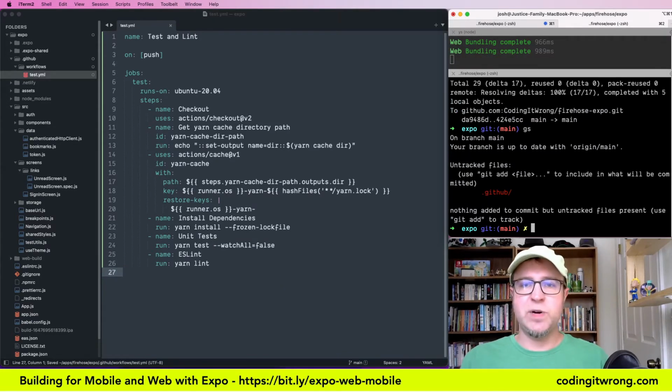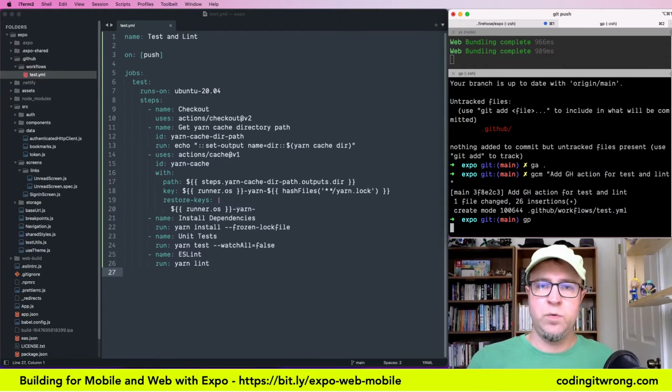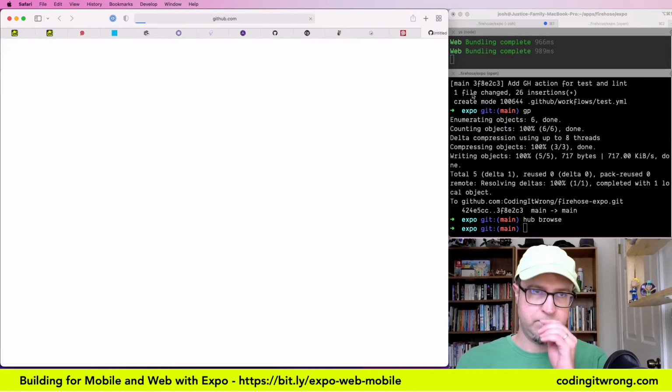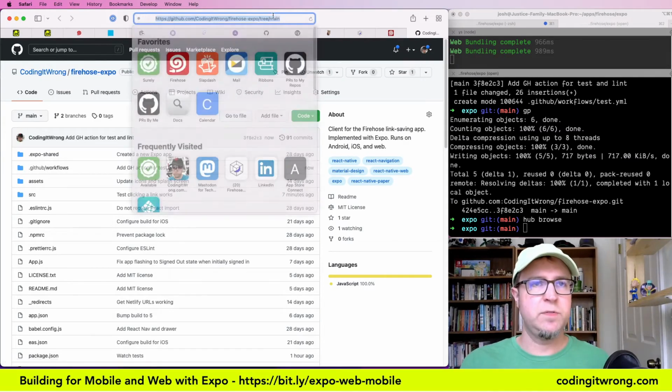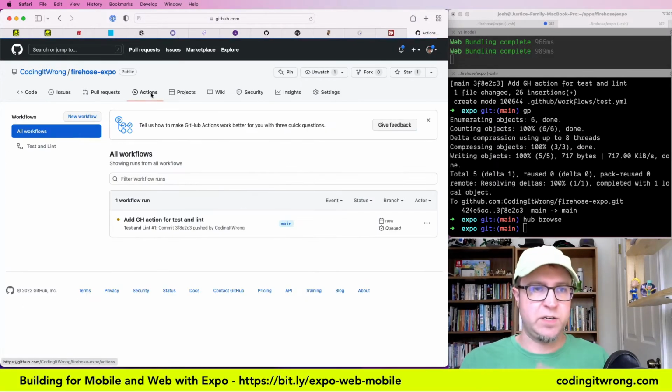So I would not be surprised if I've gotten something wrong, but I'd say add GitHub action for test and lint. We're going to push this up, and then we're going to open our project. And let's see this test run. So here's Firehose Expo. This is the project that we're working in. And under the Actions tab, hopefully we'll see an action getting started.